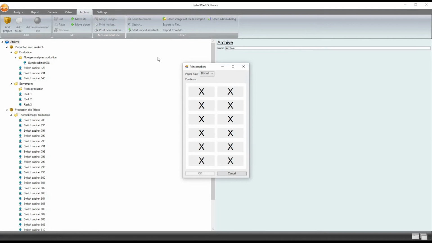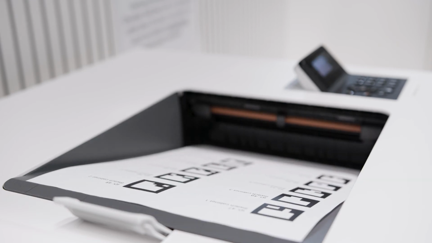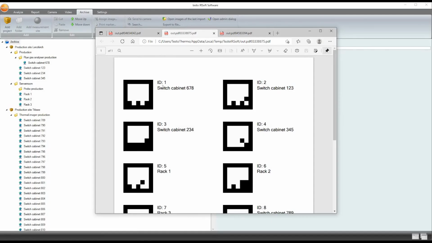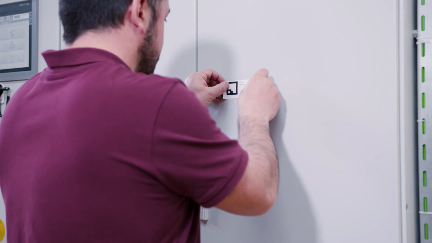In printing, the codes are converted into a PDF. You have the choice of A4 or letter format. The positions of the individual codes are freely selectable. The PDF with the codes can be printed out on a printer. It can be printed on conventional self-adhesive labels available in retail or on other materials suitable for your printer. Okay, and now you can already attach your codes to the respective measurement sites.